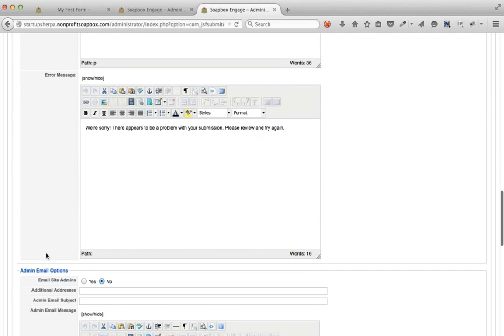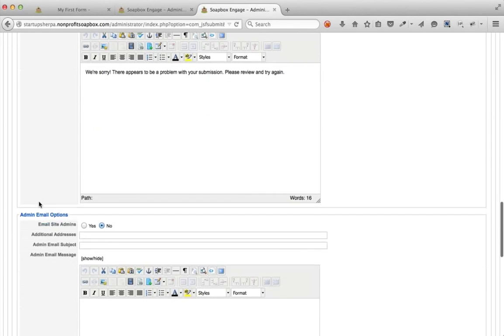You also have the ability to customize a very general error message if there is an issue with the submission that was not triggered by a specific issue or validation rule in Salesforce. That can be customized here.